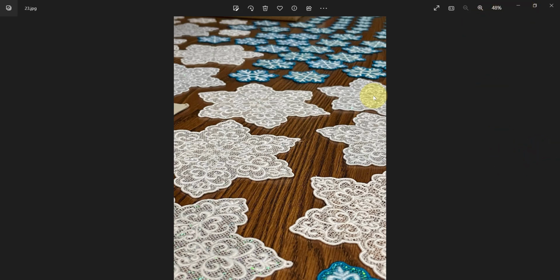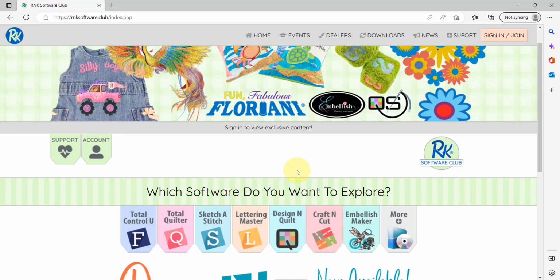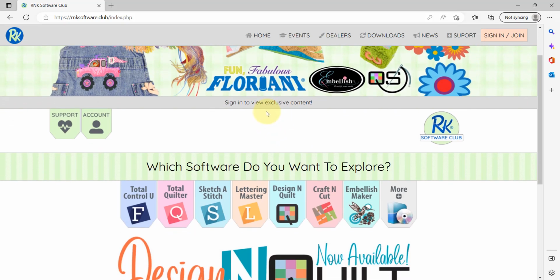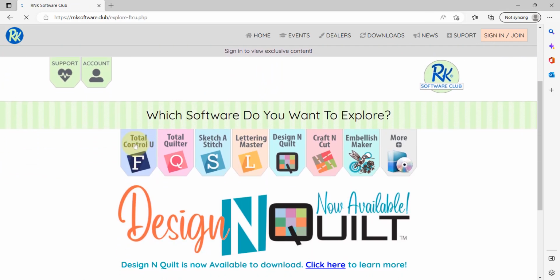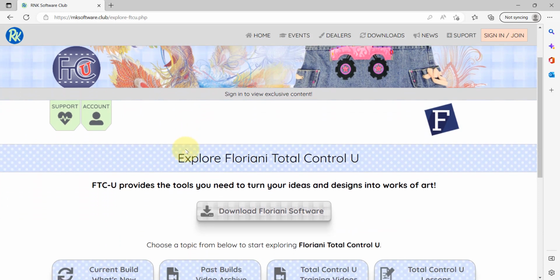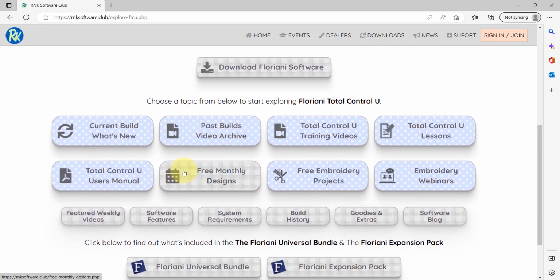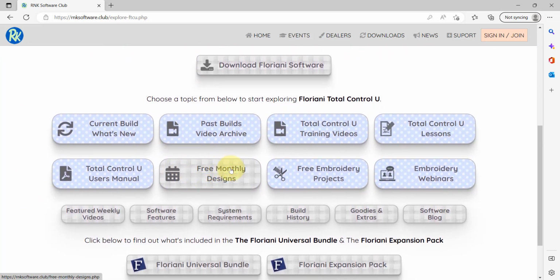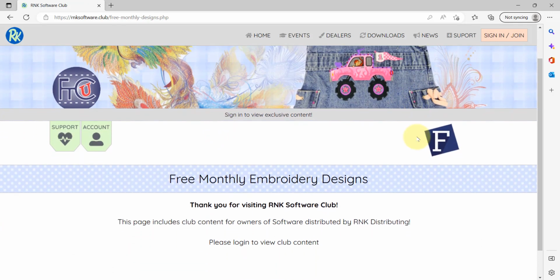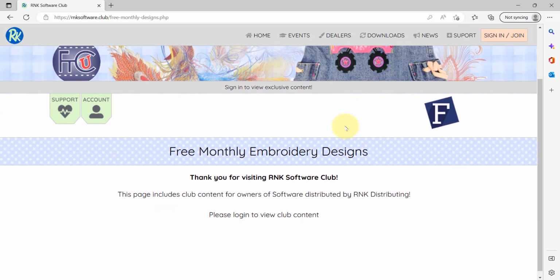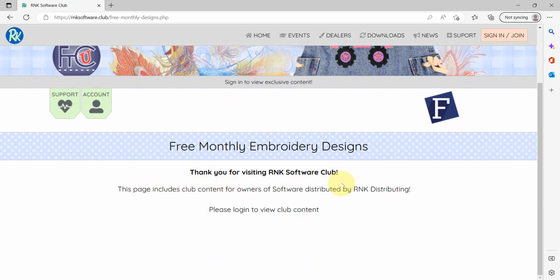And so let's get back to the website for a minute and just talk about how to download your free monthly designs and how that changed, because it did change. If you go under the tab for the FTC-U and look at all the options, one of the options is free monthly designs. There's quite a large collection of them now. It's over 800 individual designs that you get to download. And right away it says this is a page you'll need to be a member. You need to log in, Trevor, to get there.